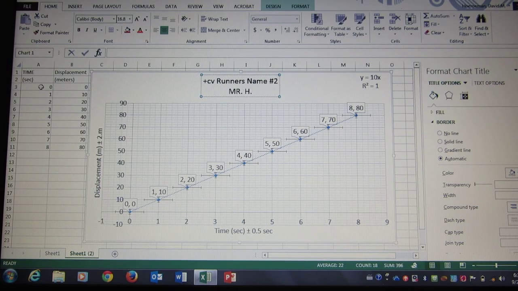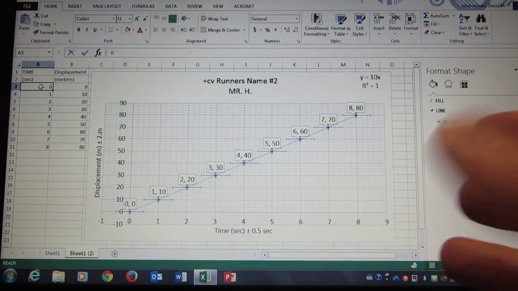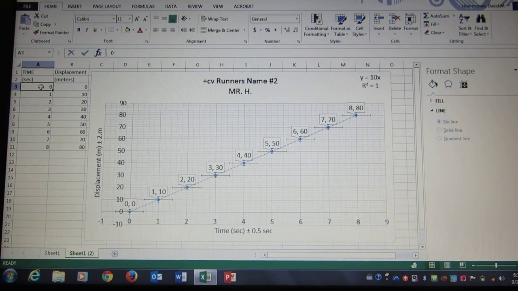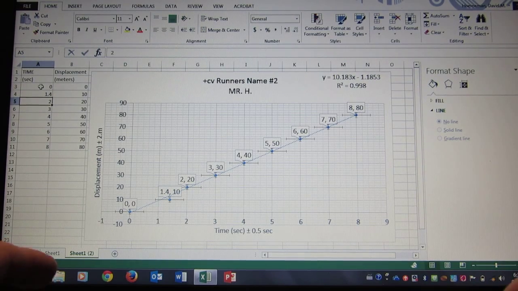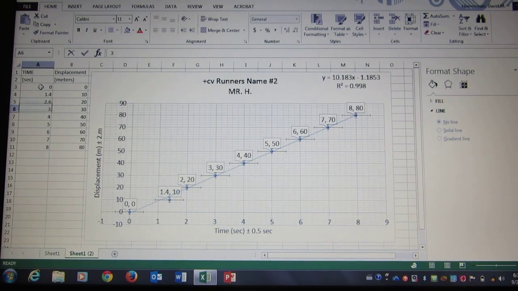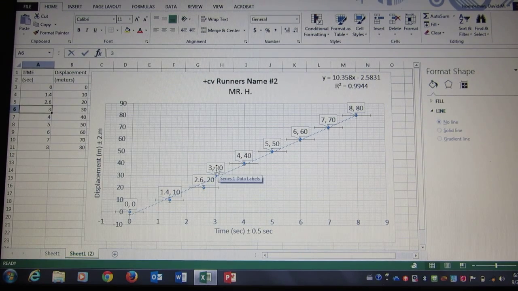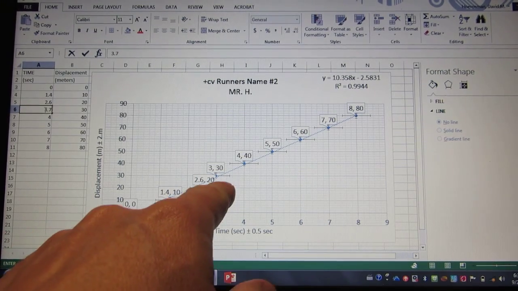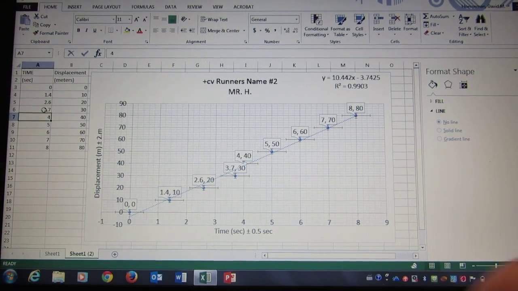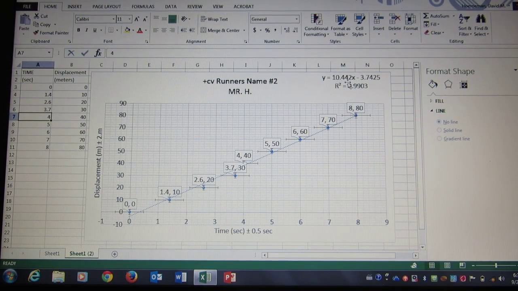All I've got to do now is change their numbers. So let's say, obviously their time will start at 0 at the starting line, but let's say their time was 1.4. And now let's say at the 20 meter mark, their time was 2.6. As you can see, that changes where the dots were. I'll type in the next one and take a look how this one moves. So if I go here and I go 3.7, look at that dot, it just moved over. And it changes the equation of the line.